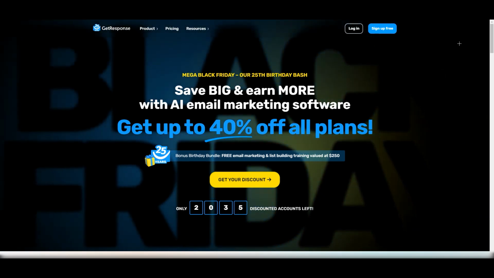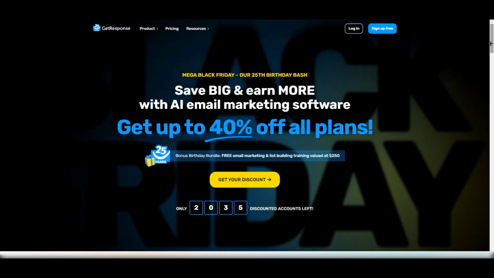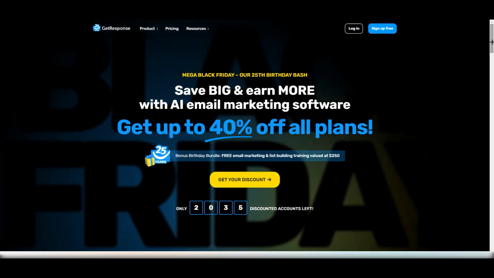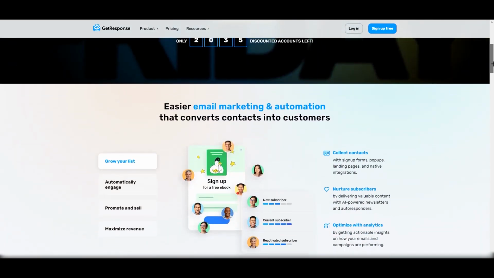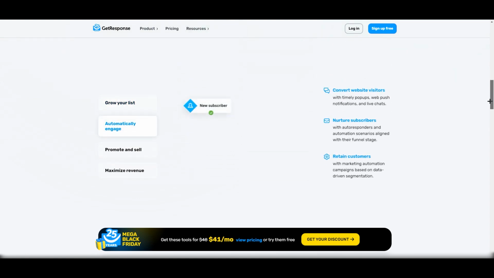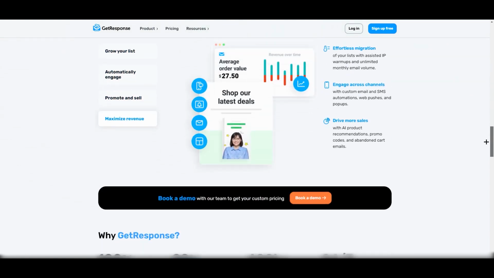Before we go further in this tutorial, let me tell you what GetResponse is all about. GetResponse is an email marketing platform. It enables users to create and manage email campaigns, set up automated responses, and obviously design landing pages and track campaign performance. So there's a lot of stuff which GetResponse would do for you other than landing pages. That's my whole point.